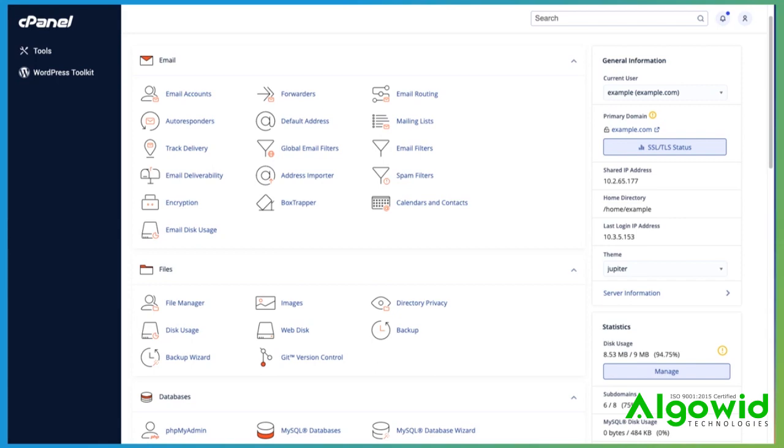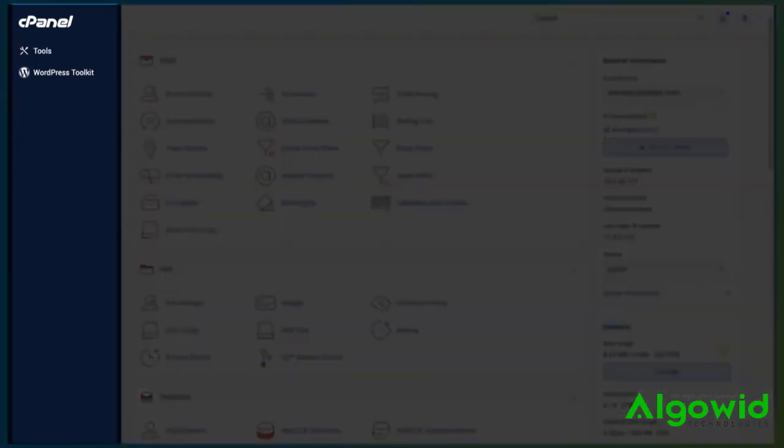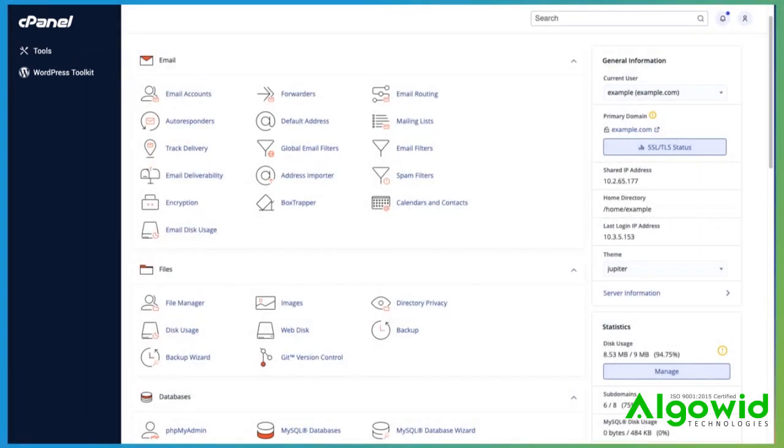Let's start with the main menu located on the left sidebar. This menu appears on every page in our interface. It allows you to quickly jump back to the Tools page, either by clicking Tools or the logo. The Tools page is the default home page. If your hosting provider enables WordPress Toolkit, you'll see it below Tools.